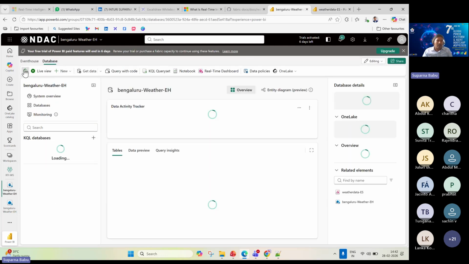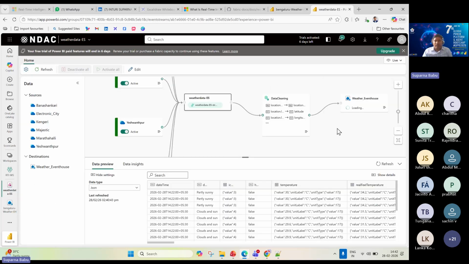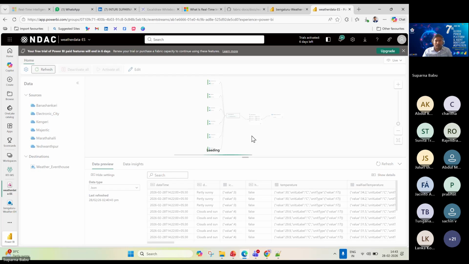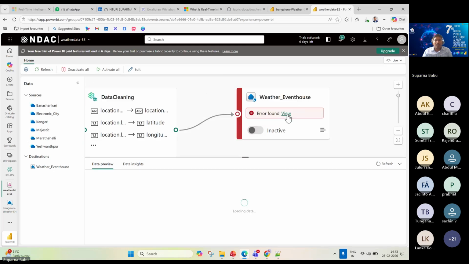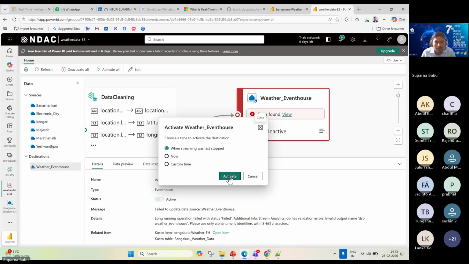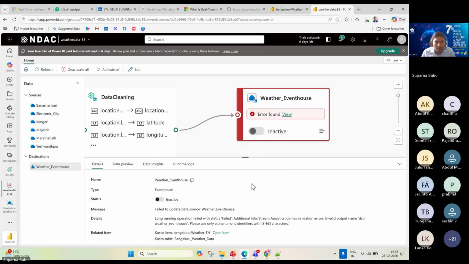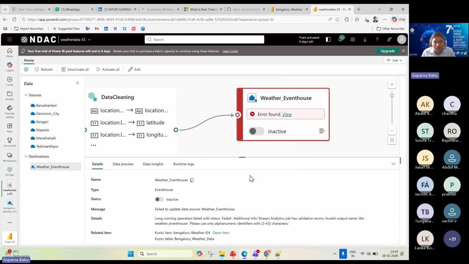Okay, fine. Let me refresh. It's taking more time. Just a minute. Still it's failing. Why is it failing? Let me see the inactive status. Status is inactive. Okay, failed to update the data source, Bangalore weather event house. It's still getting an error, Kusto Bangalore weather house. Just a minute, let me go to the edit mode.